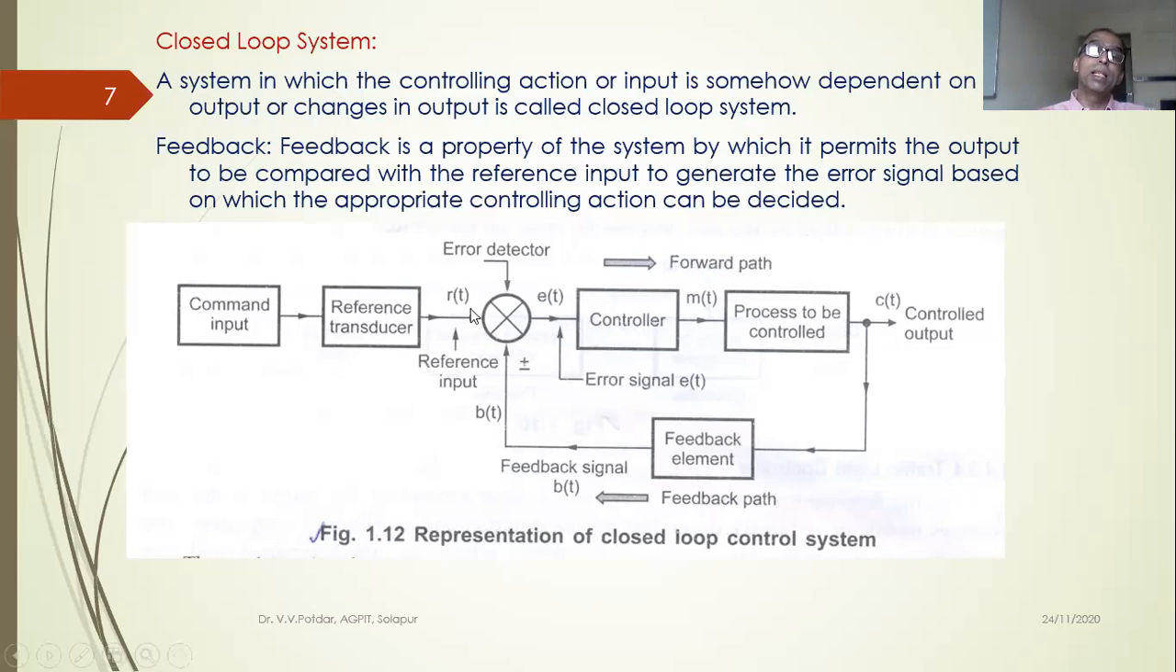Now we'll discuss it briefly once again. Reference input R is a function of time. What does this R(t) correspond to? It's a function of time. Error is also a function of time. Manipulated variable is a function of time. Control signal, the controlled output, is also a function of time. Even feedback is a function of time. That is why we write T in brackets. So we call it a time dependent control system.